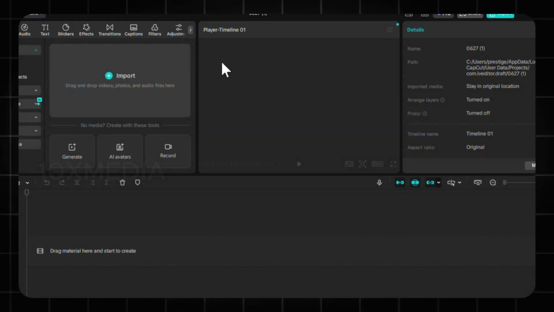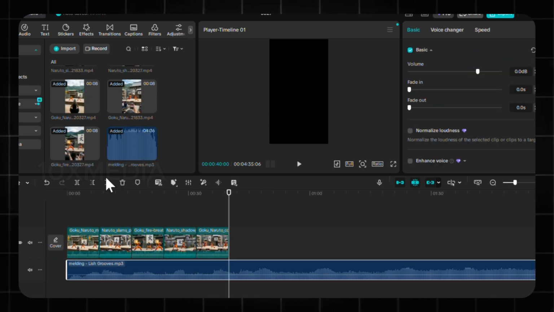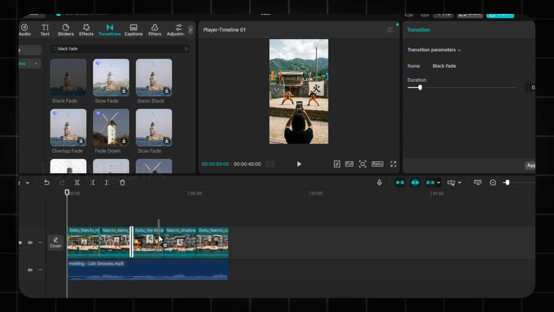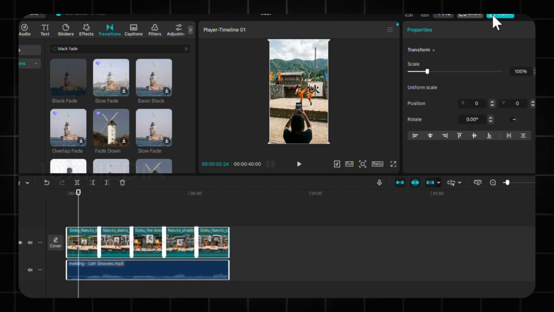Now open CapCut, drop the clips into the timeline, add any background song of your choice, and then add transitions and export the video. Then you will end up with a ready to use viral stage performance video like this.